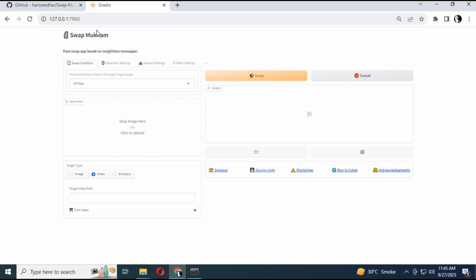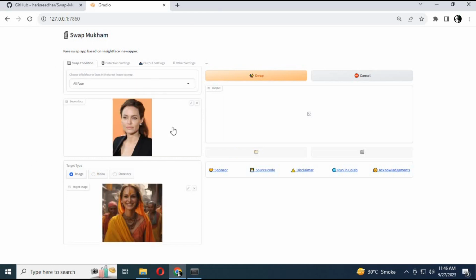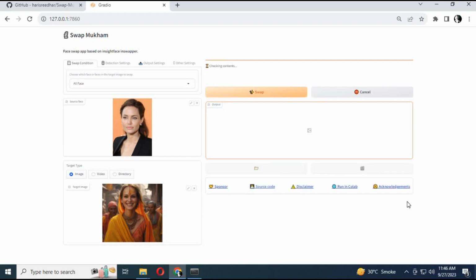To swap a face in a picture, choose the source picture and choose the image option and upload the target image. Click on swap face, and in just a second it will swap the face.